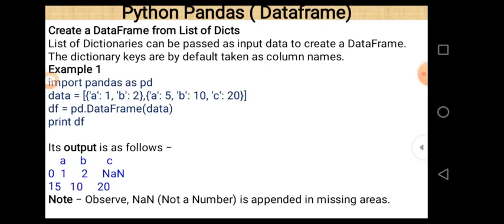So when a number is missing, then a symbol is written, represented by NaN. So in this case NaN will be the output for a missing number. So this is the output. So this example basically belongs to dictionaries: when two or more dictionaries are passed within a list, and if any value is missing in a dictionary, then NaN will appear.